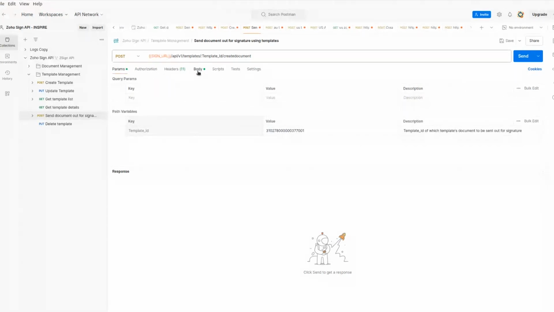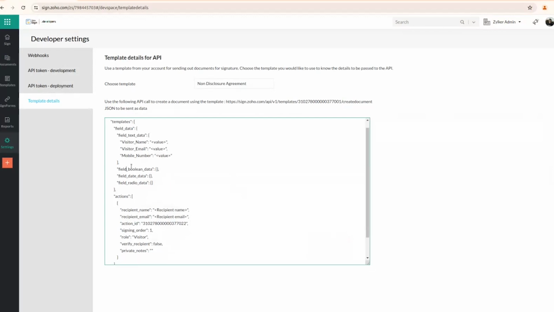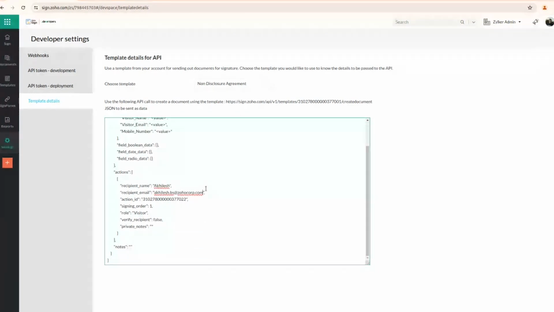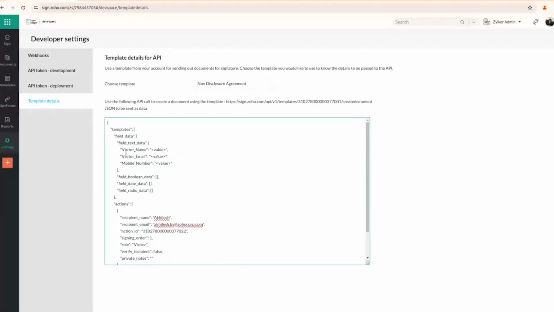So I have just copied the template ID, and this is the sample structure here. If you could see, the recipient name and recipient emails are empty, so that you can just fill in dynamic values and send it out for signature. So I'm just filling in sample values. And we even support pre-fill fields. So you can fill them in before sending this particular template out for signature. You can just give the values in this way here. If you already know the values, you can just fill them in using this particular structure.